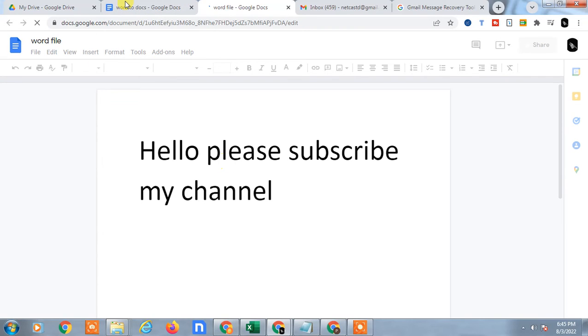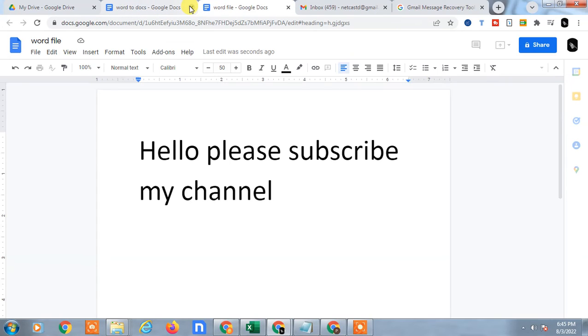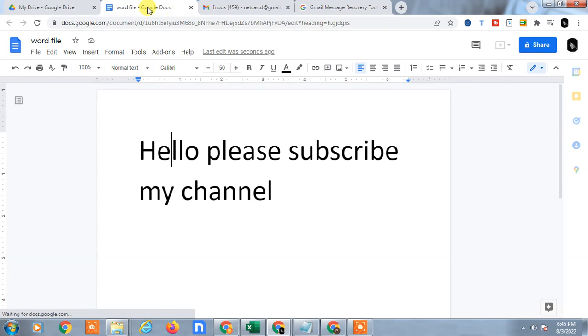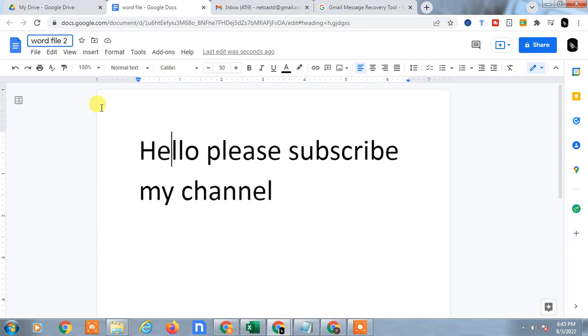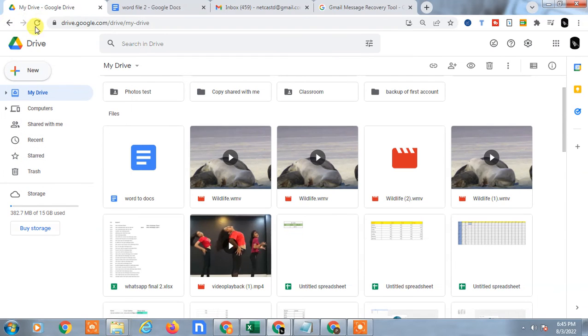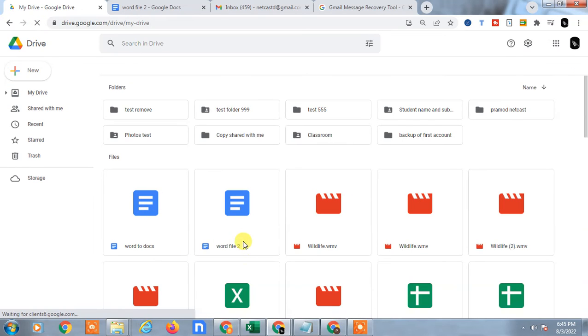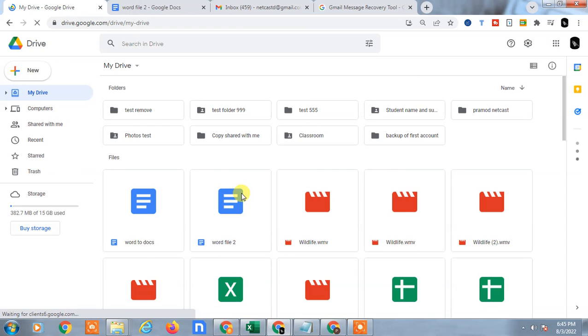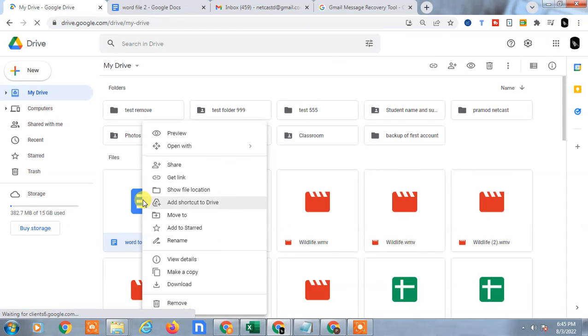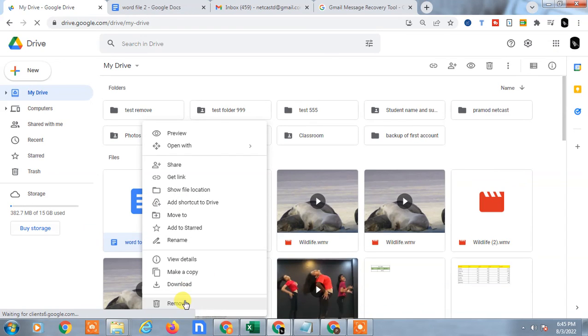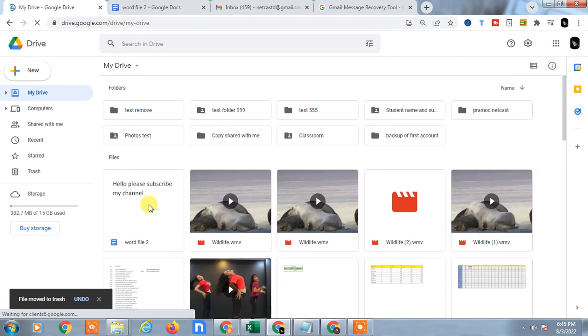You can see this file has been opened separately, but this is the same file. Now just close the first one, and it is automatically saved in Drive. You don't need to save, just rename if you want, and it will be saved. Just go to Google Drive and refresh. You can see the file has been saved. Okay, so you can delete your first file, it is also saved. So this is your second file which I just opened.